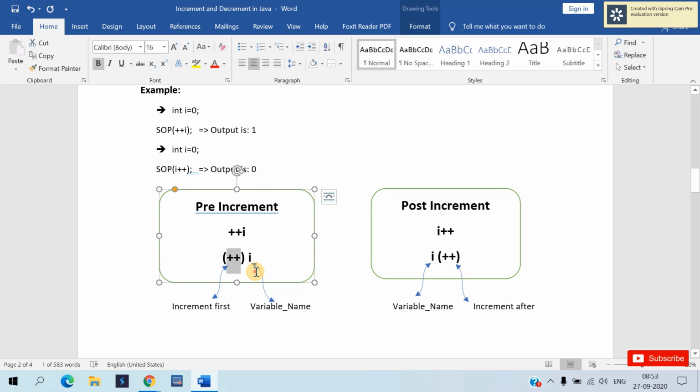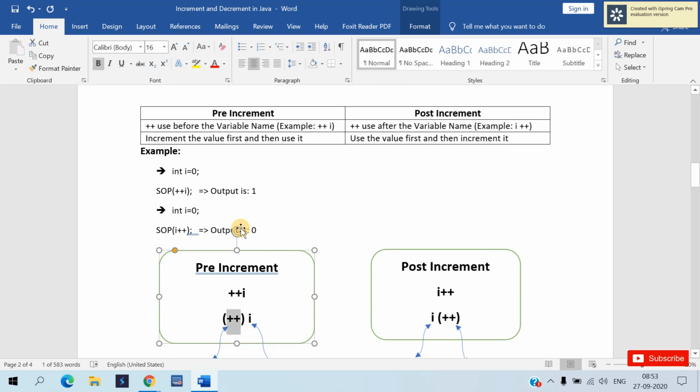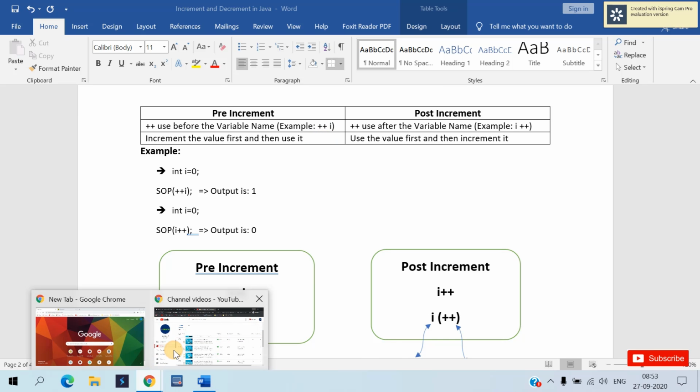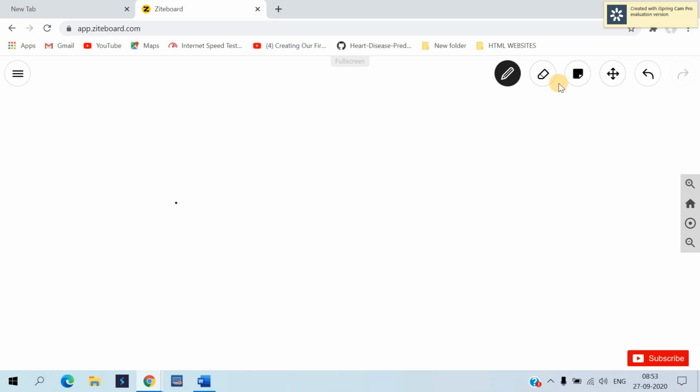Now here you can easily understand this. If you see the ++ symbol before the variable name, then what we have to do is increment the value first, and after that use the incremented value. Let me show you an example. Let's say I have a, and let's discuss pre-increment first. So ++a: we know this ++ is coming before the variable name, so you first have to increase the value, and after that use the increased value.